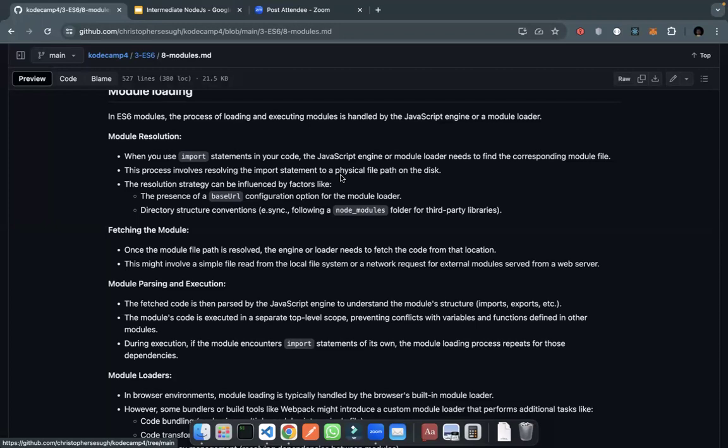Of resolving the import statement to a physical file path on the disk. That is the reason why in our AMD we specify the directory name. That is the use of that directory name. It has a file path on the disk, so the resolution strategy can be influenced. The reason why we use that base URL in AMD is to specify the directory name. The presence of base URL and directory structure conventions, like following a node modules folder for third party.